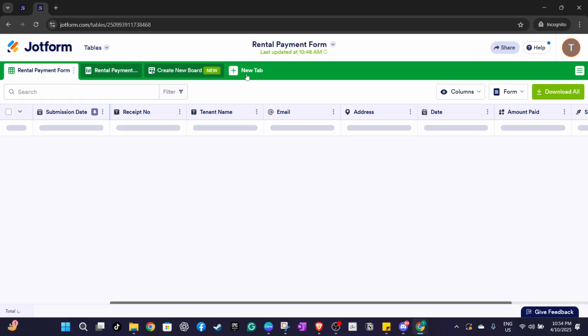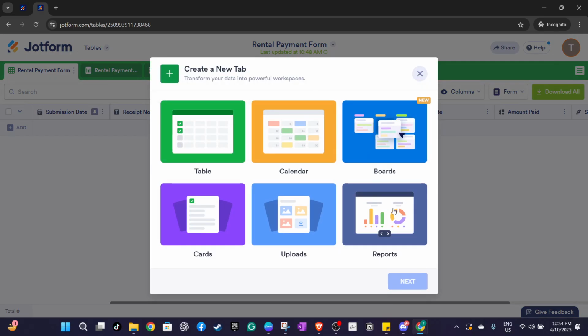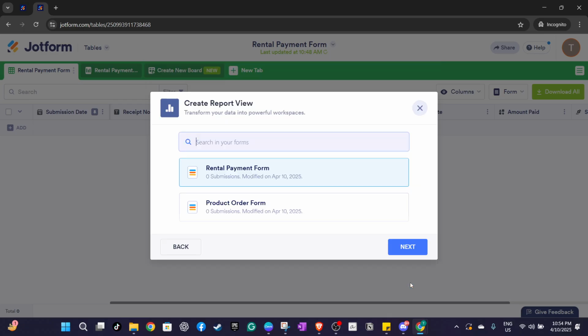A dialog will pop up, presenting you with various ways to view your information in a more visual format. In this dialog, find and select Reports. Reports are essential for turning raw data into digestible insights. The next step involves choosing a specific form that you want to use for your report. This ensures that the report is focused and relevant to the data you're interested in.